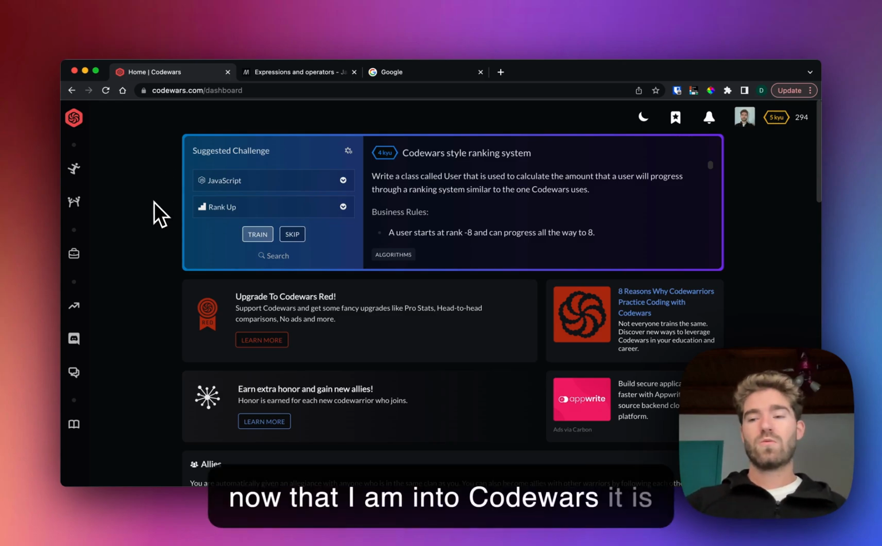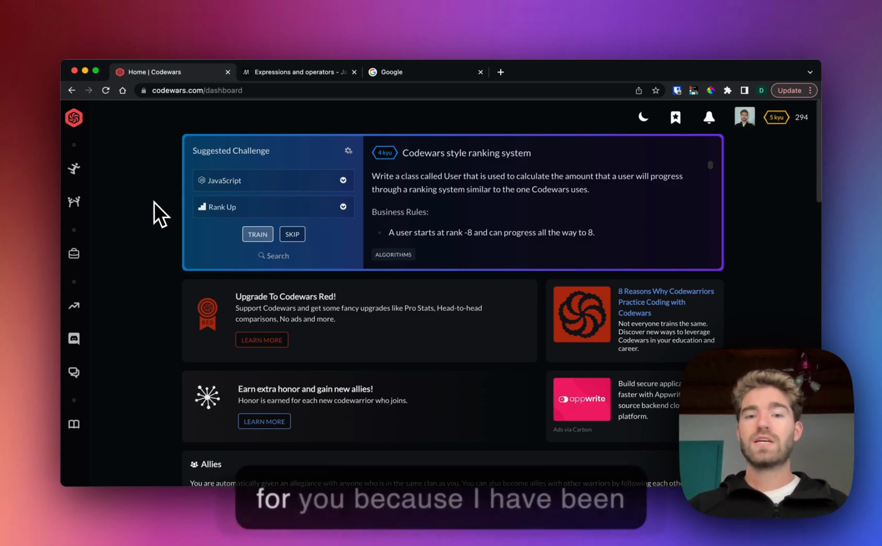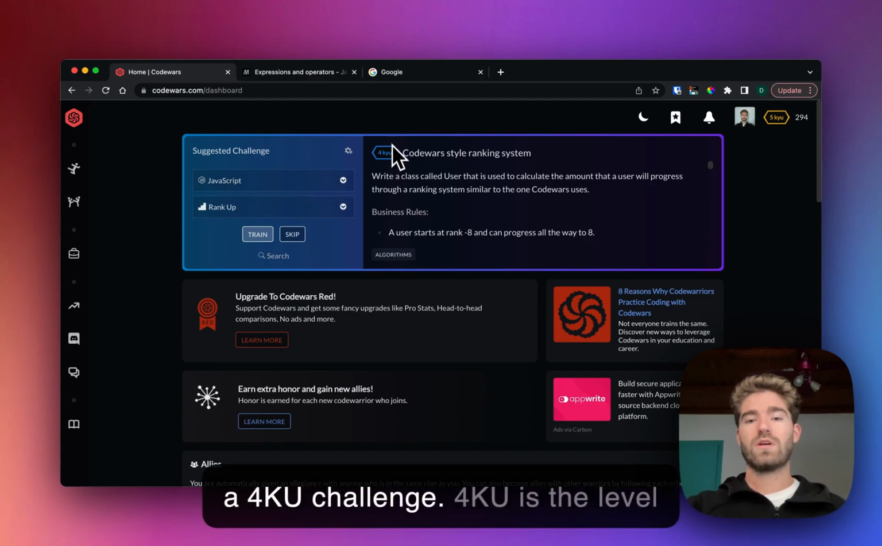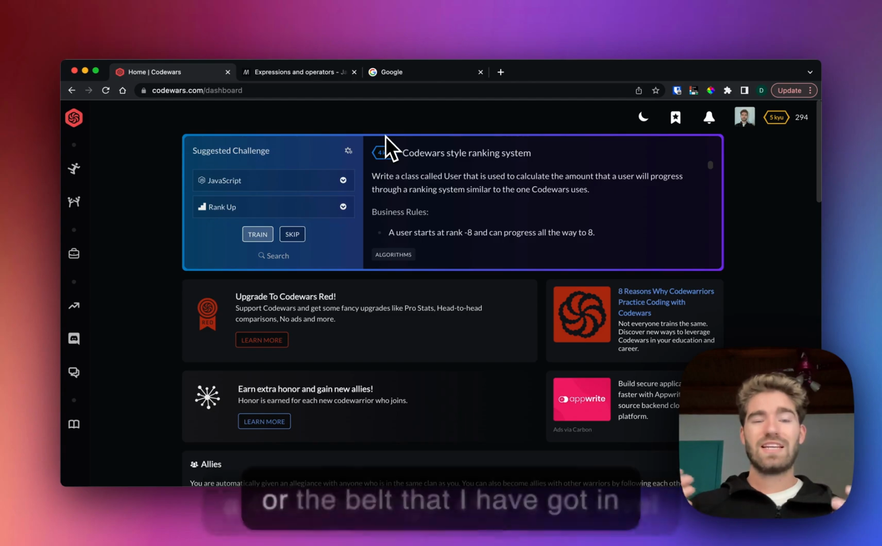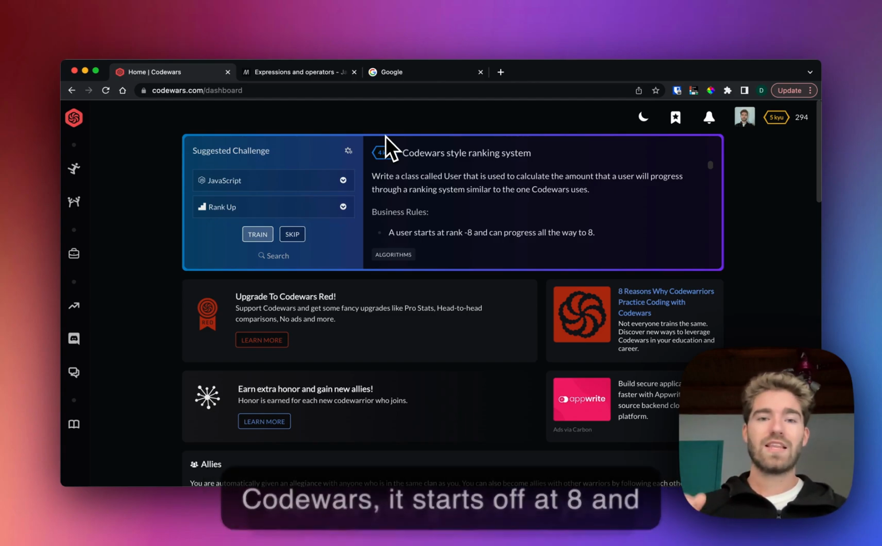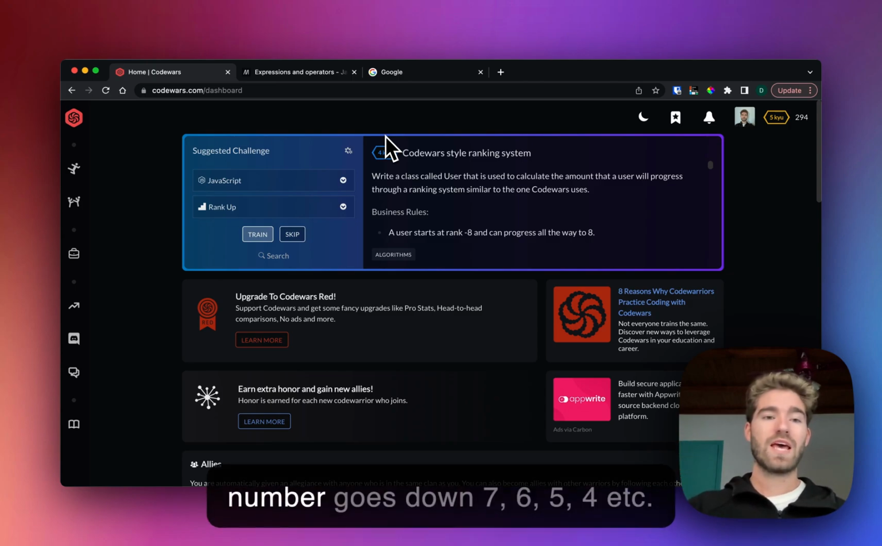So now that I'm into Code Wars, it's going to look a little bit different for you because I've been around it. It's prompting me to do a 4KU challenge. 4KU is the level or the belt that I've got in Code Wars. It starts off at 8, and then as you get better, your number goes down: 7, 6, 5, 4, etc.